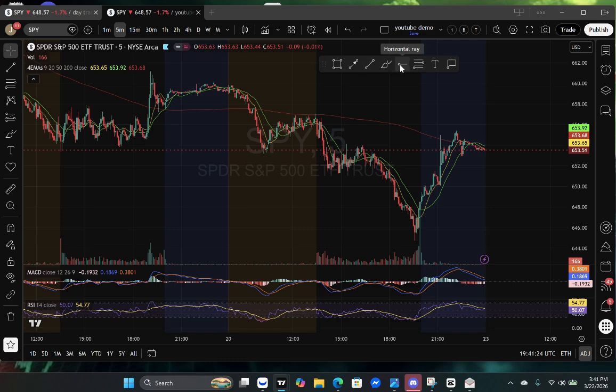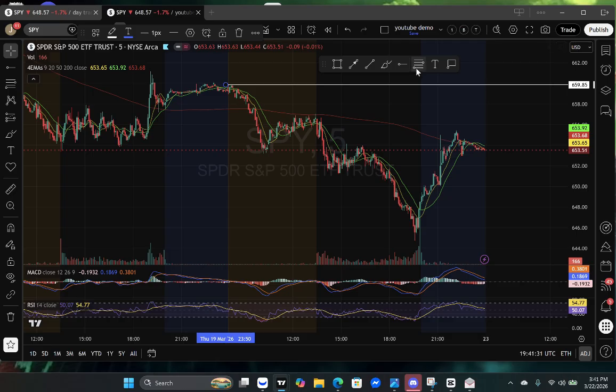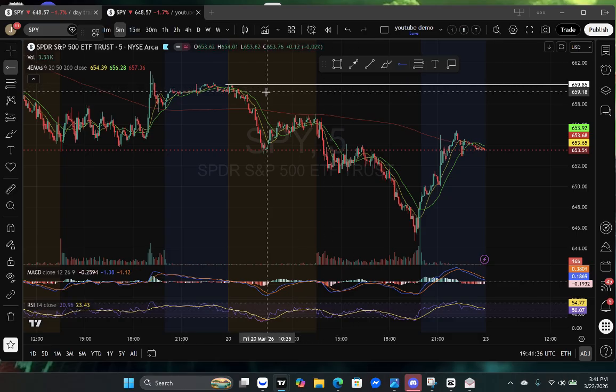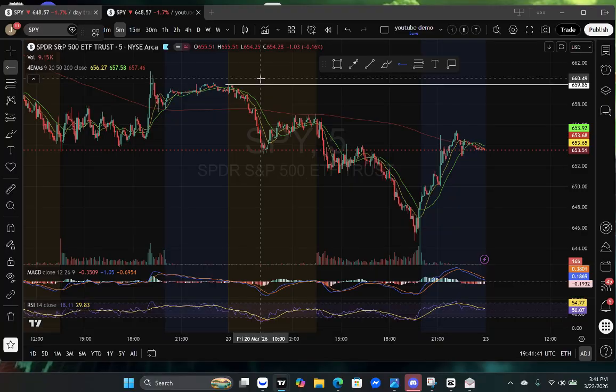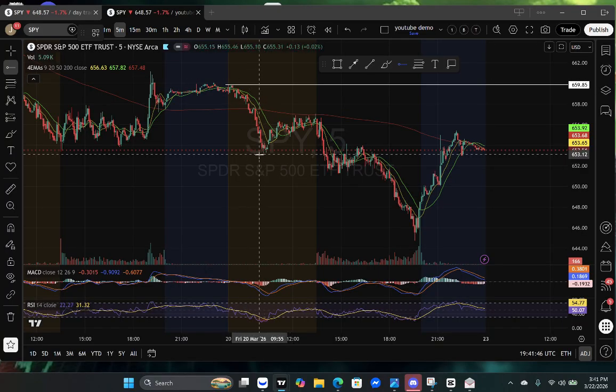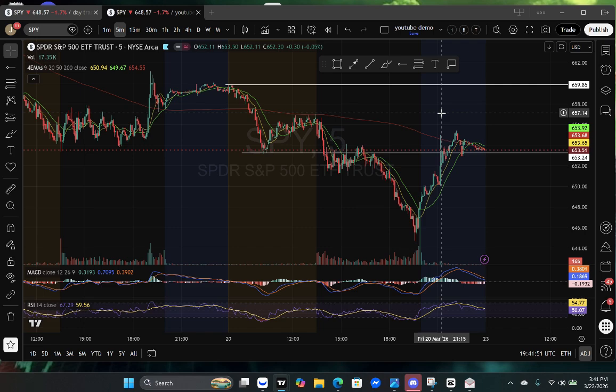So I like to use the horizontal ray. I'll find my pre-market high, which is up here for this day. I'll make another horizontal ray and find the low, the very top of the biggest candle on the brown, which is the pre-market, and the bottom of the candle of the lowest one in the pre-market, which would be right here. I'd click that. Now I have something to kind of go by.